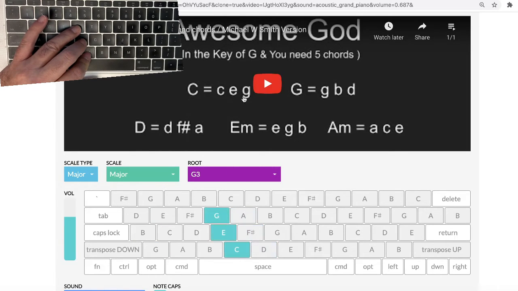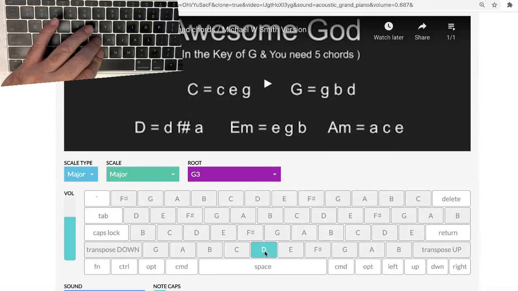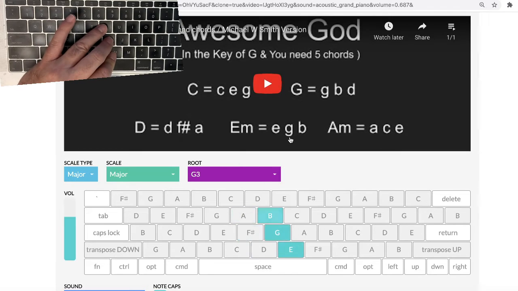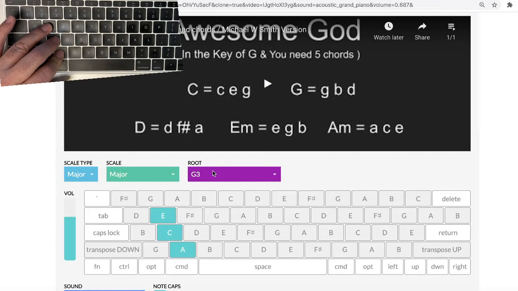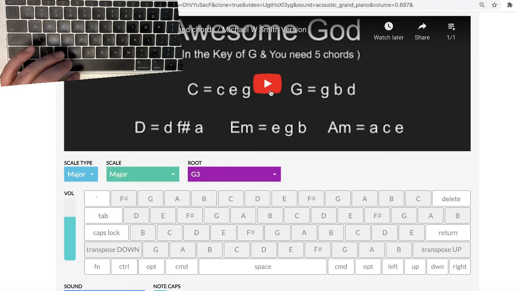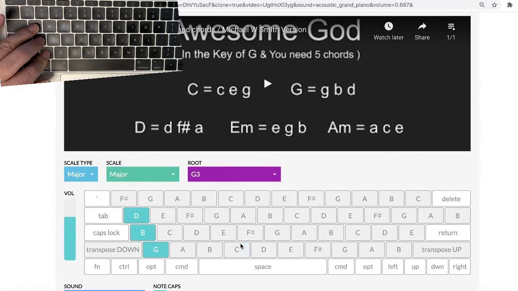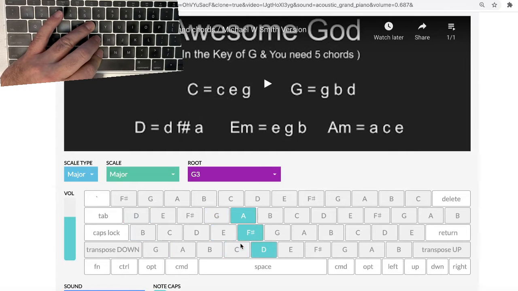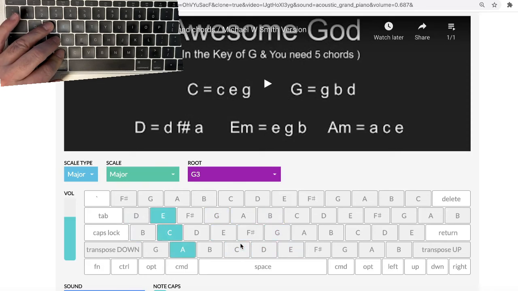Our C is C, E, G. Our G is G, B, D. Our D is D, F, A. Our E is E, G, B. A minor will be A, C, E. So you have it in the second chord because it's in the key of G. Okay? So let's try again. C, G, D, A minor, E minor, A minor, and then follow the song.